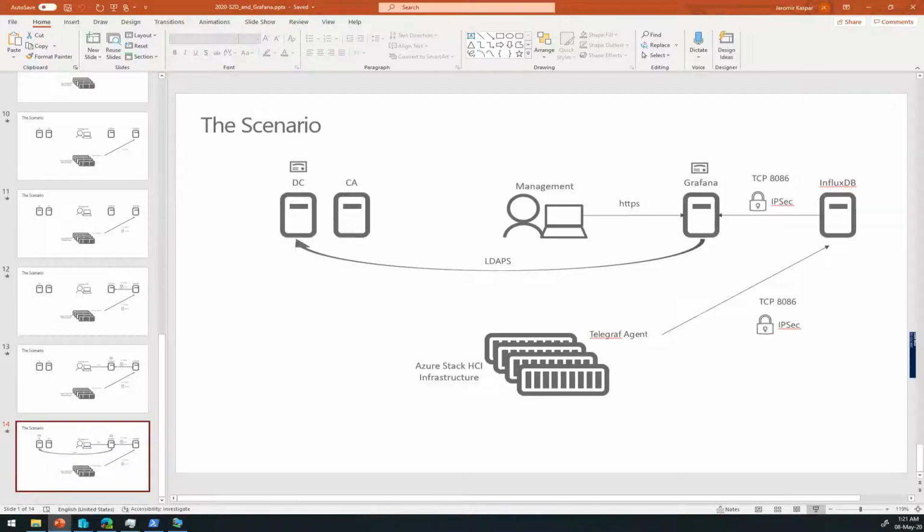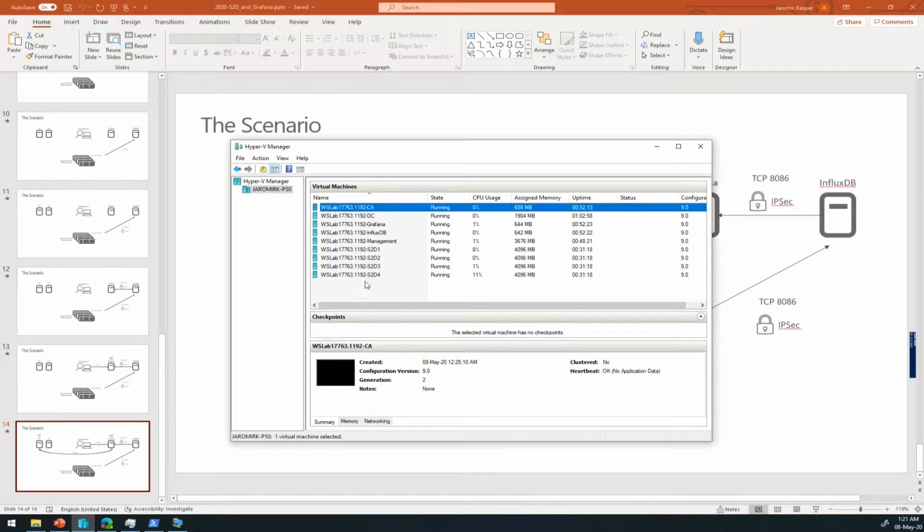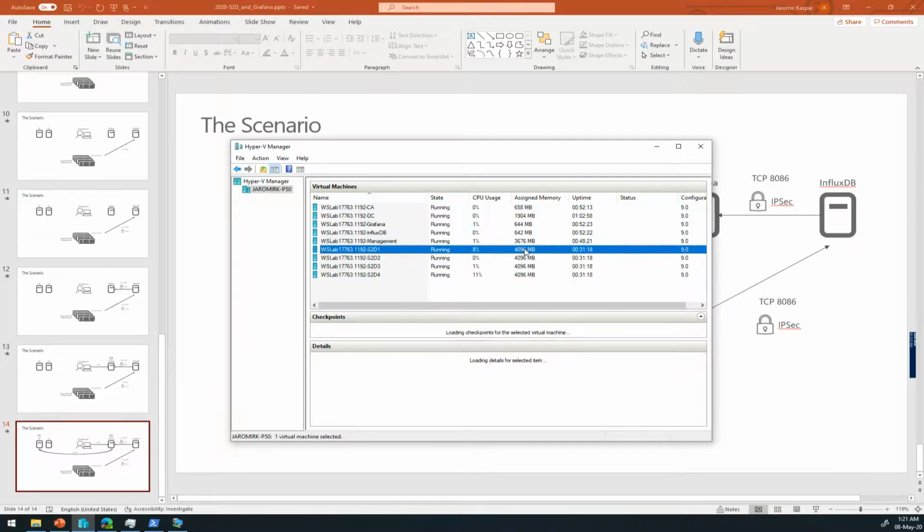So let's take a look at what we actually have on my machine. All of this is running on my laptop here. Let's take a look in my Hyper-V Manager. You can see I have several machines here. You can see there's an S2D cluster where each node has 4 gigs of memory. It can be even less. I'm using nested virtualization. There are VMs running in there that are nested.